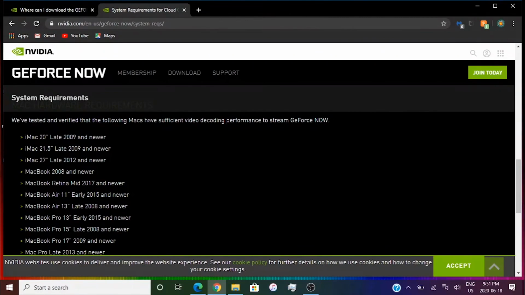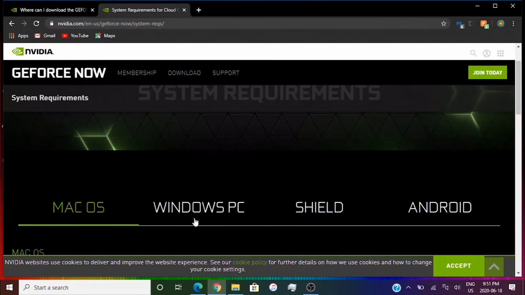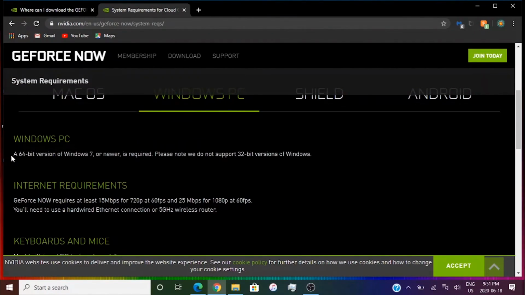So everything that's 2008 and newer should work for every single Mac. And if you guys are on Windows, you're going to scroll down and click Windows PC, and a 64-bit version of Windows 7 or newer is required. It says, please note that we do not support 32-bit versions of Windows. So 32-bit Windows 7 will not work. If you're running 32-bit Windows 7, GeForce Now will not work.